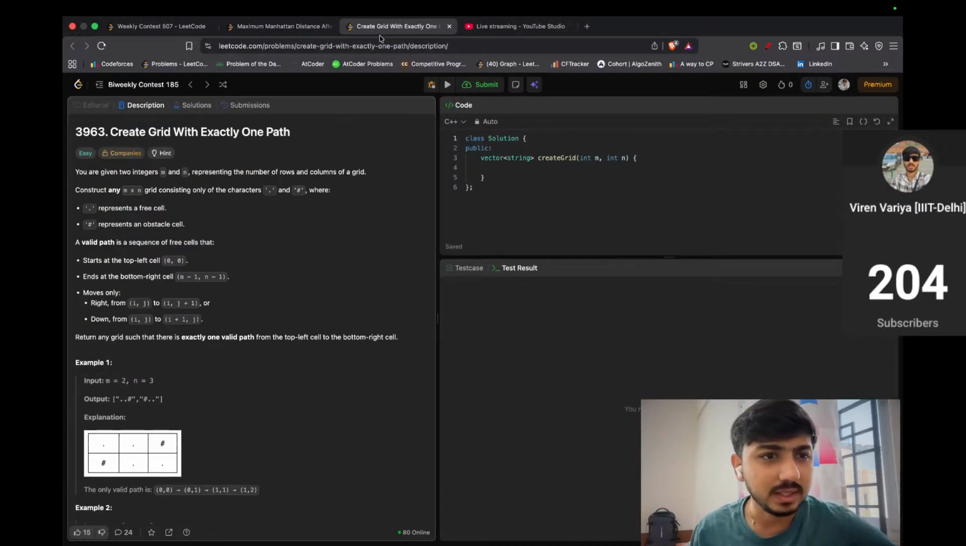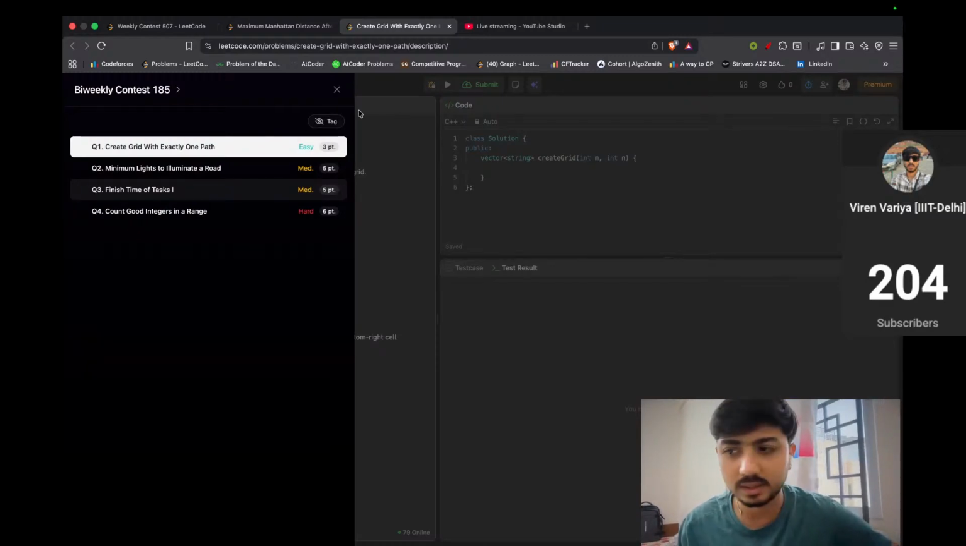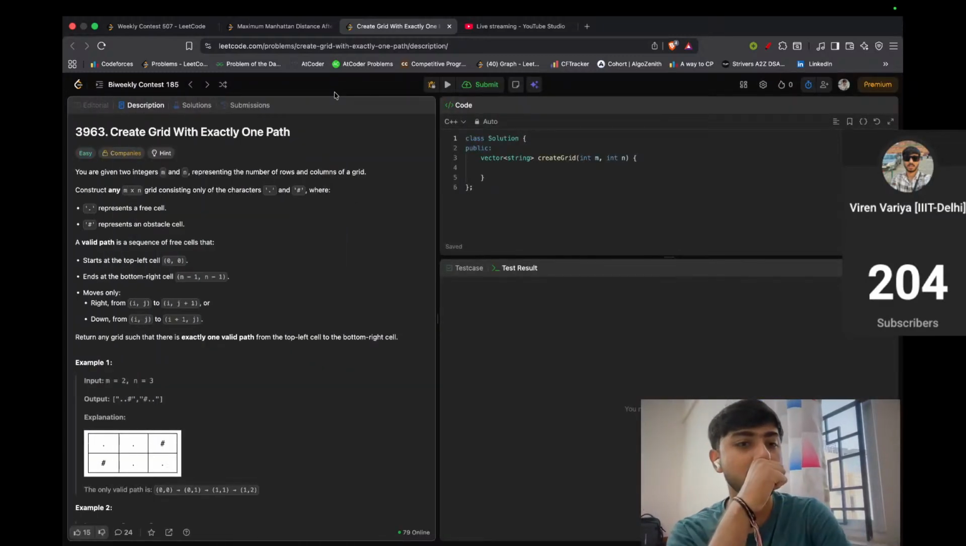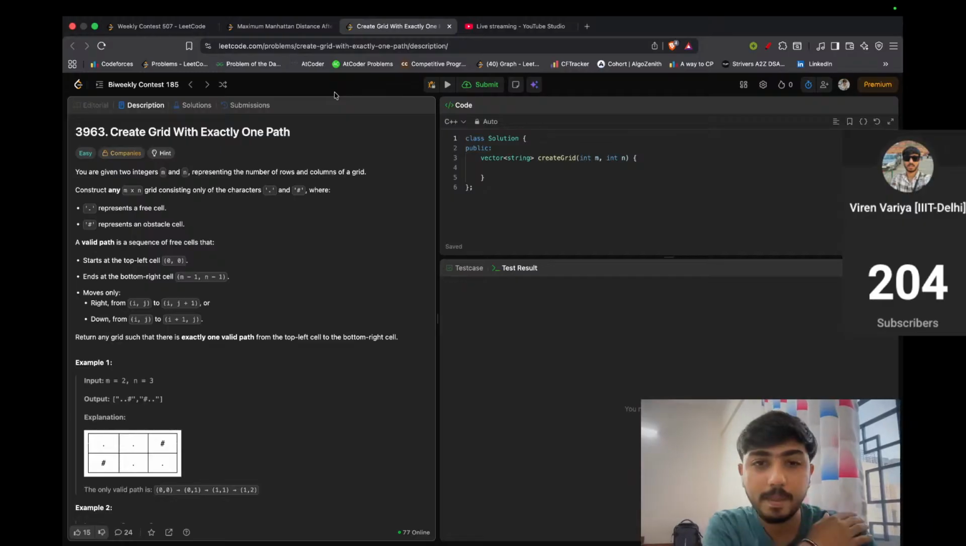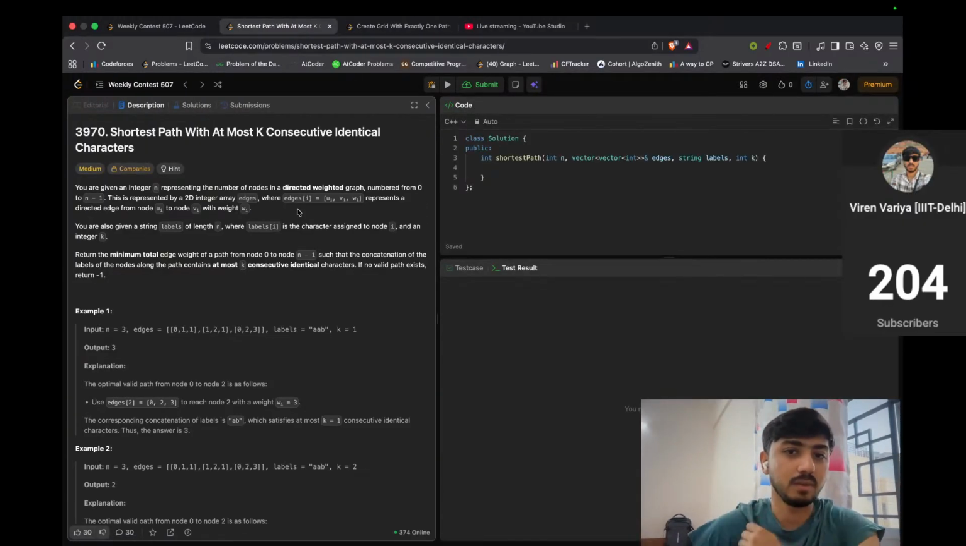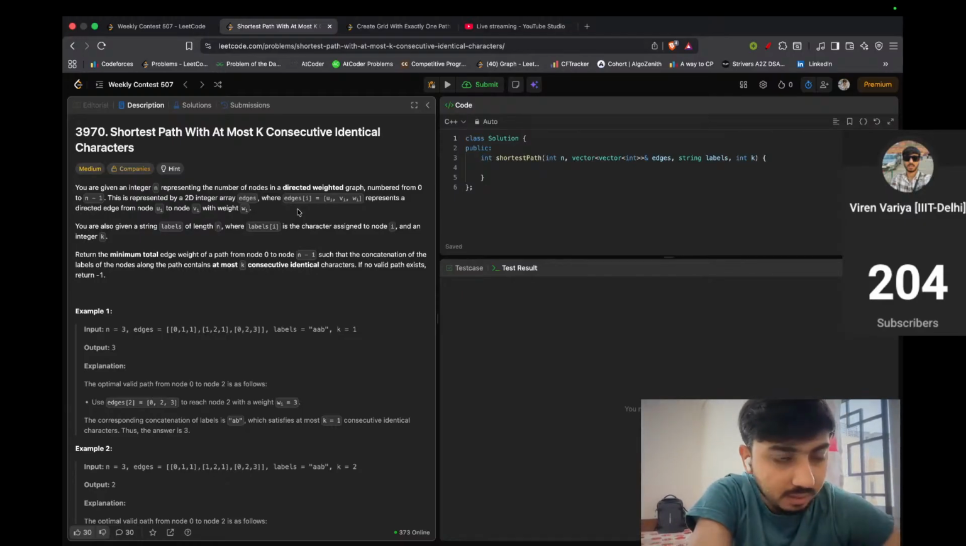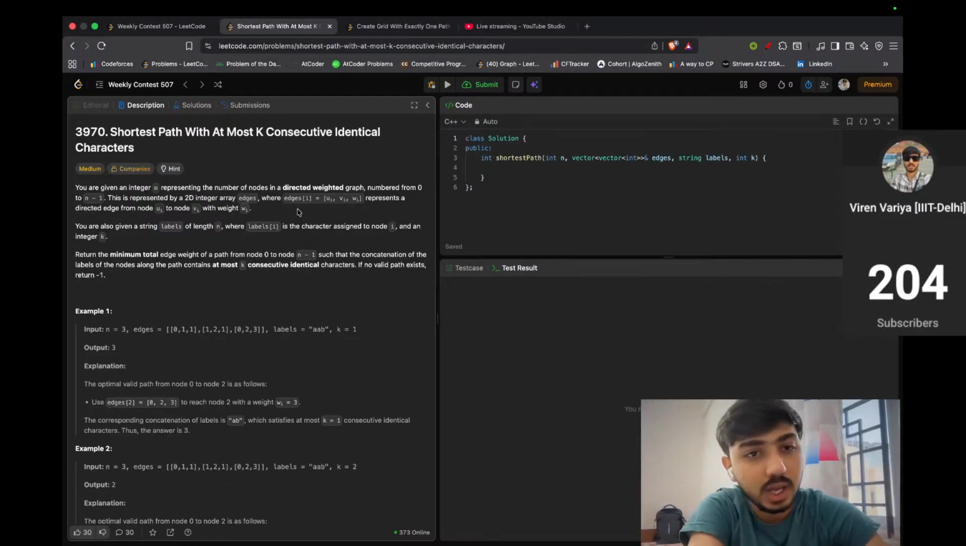Should I try this or should I try this? Try the easy one. Okay, let me try this first and then we'll move to the next contest. Shortest path with at most k consecutive identical characters. Okay.